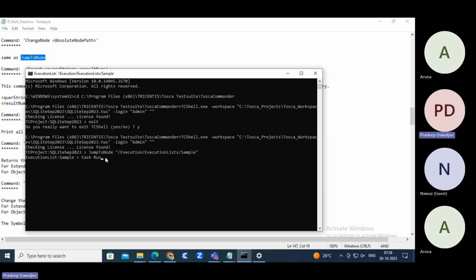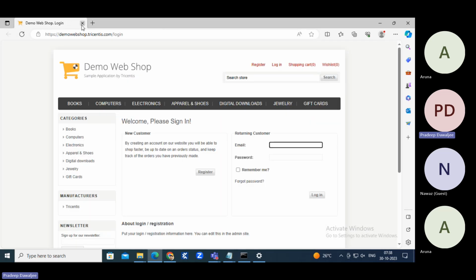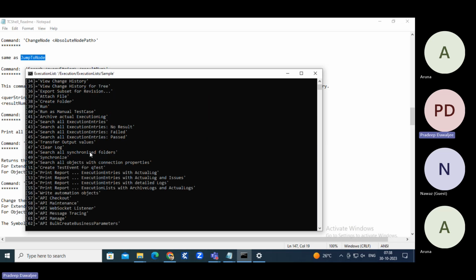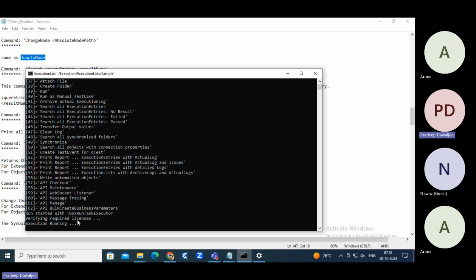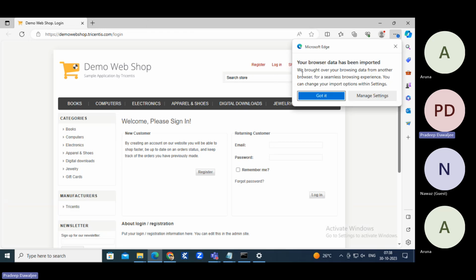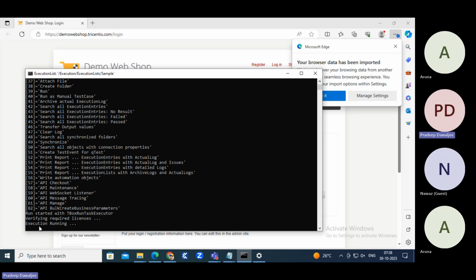So I'll just hit task run. As soon as I click, what it does is verifying required license and execution running. So you see, even when you run it, you get the same thing. And now Tosca is executing. So it has opened Microsoft Edge, and then it is executing. So the next steps it is doing.